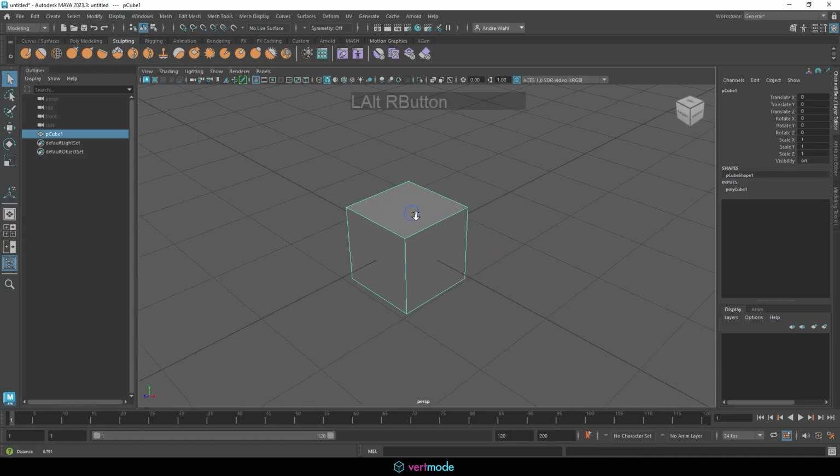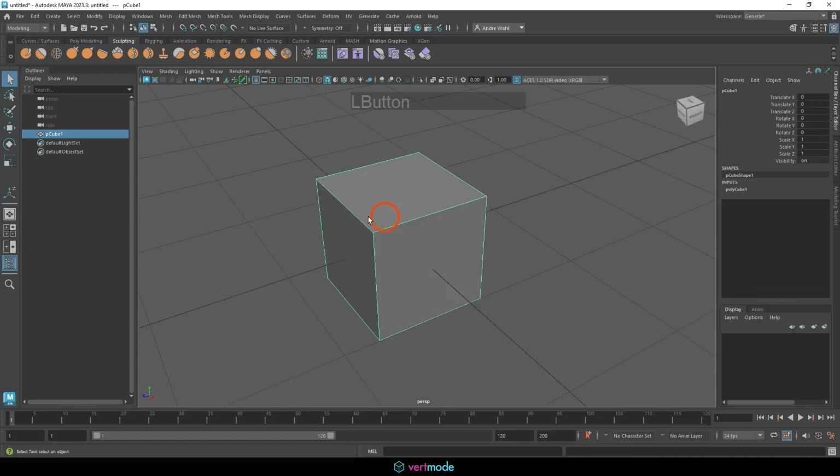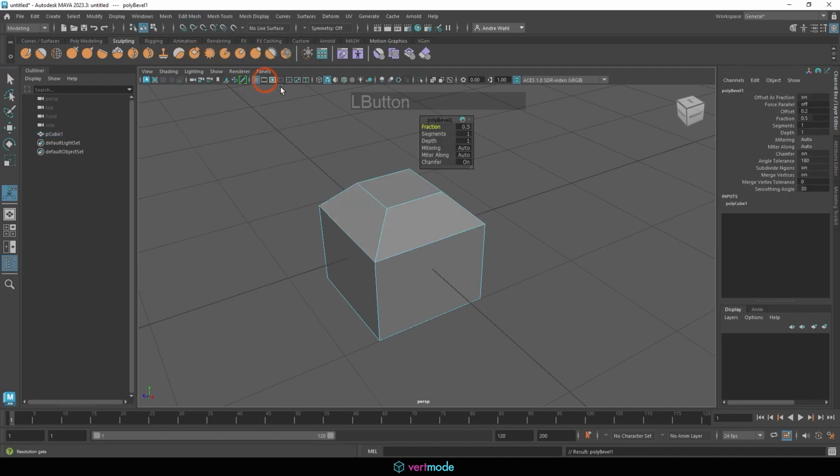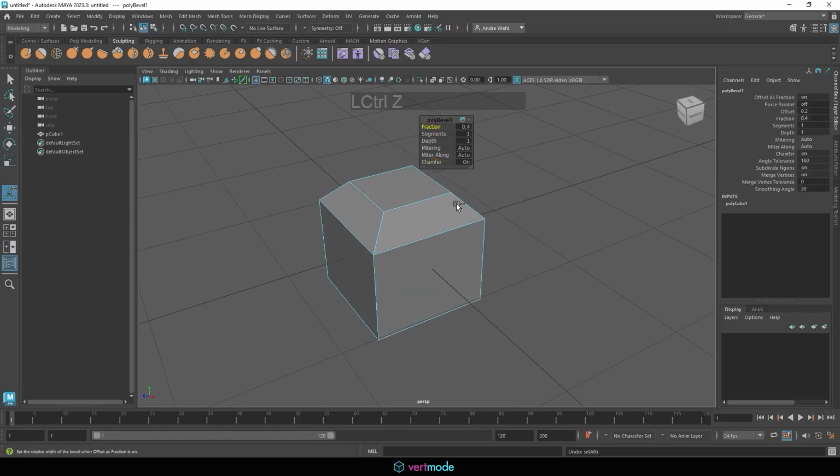Looking at this for other ways, you can utilize this by selecting a face, and you'll see if I do a bevel, it will bevel along that surface. You have all the same controls, so you can fraction this, you can change the segments, you can change the depth, so you can see how that can be used to create a lot of different shapes.